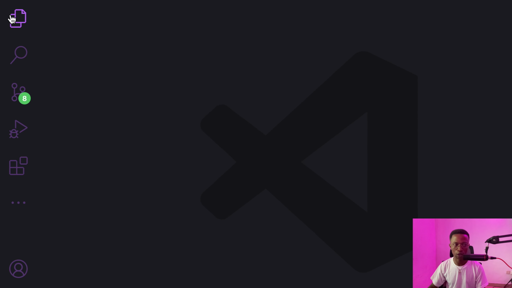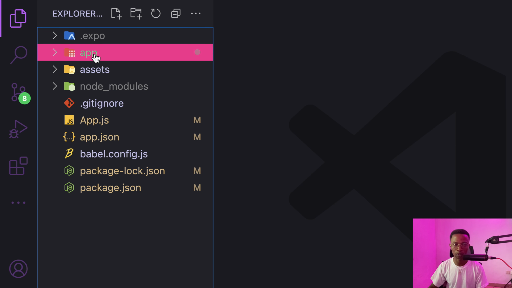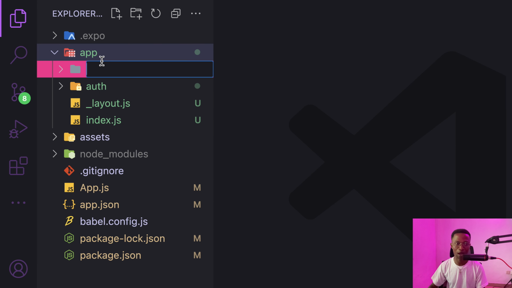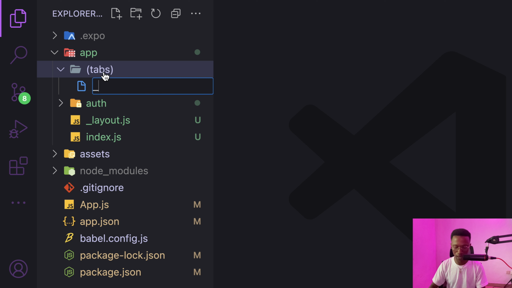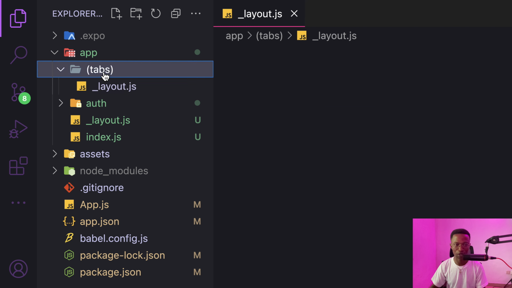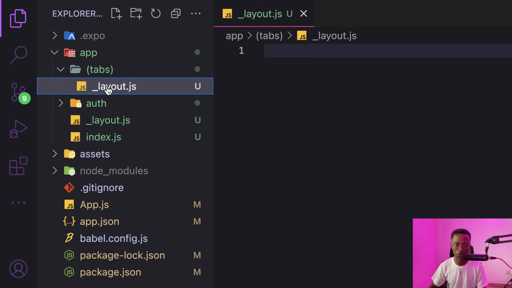For this one, to be able to implement the bottom tab navigation, you're going to provide a special folder as that and pass in as tabs. It must be as it is, otherwise it will not work. And then inside, I'm going to provide the underscore layout. This is the entry point for the bottom tab or the navigations. This way we're going to configure the navigation either to show the header or to change the name.